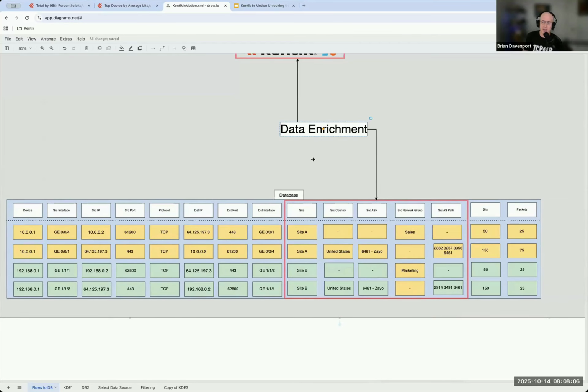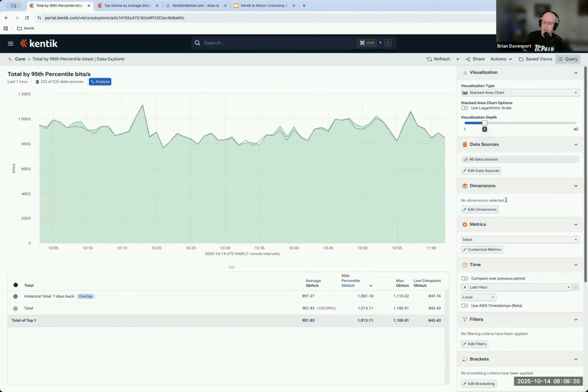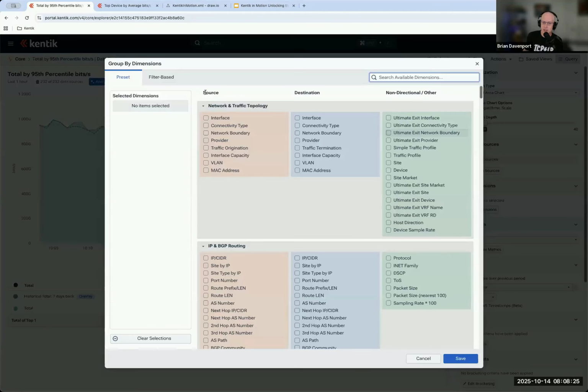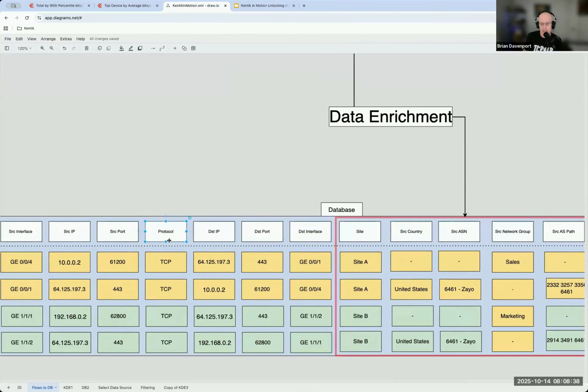Now, part of the special sauce of what Kentik's doing is on the data enrichment side. And I want to call this out as I go to select a dimension, because you might be thinking, okay, you said there's this 7-tuple of data that you can select from, and then I click edit dimensions. Well, I do get source, destination, and non-directional columns that I can choose from. This should make sense: I have a source IP, a destination IP, and a non-directional component like protocol, as an example.